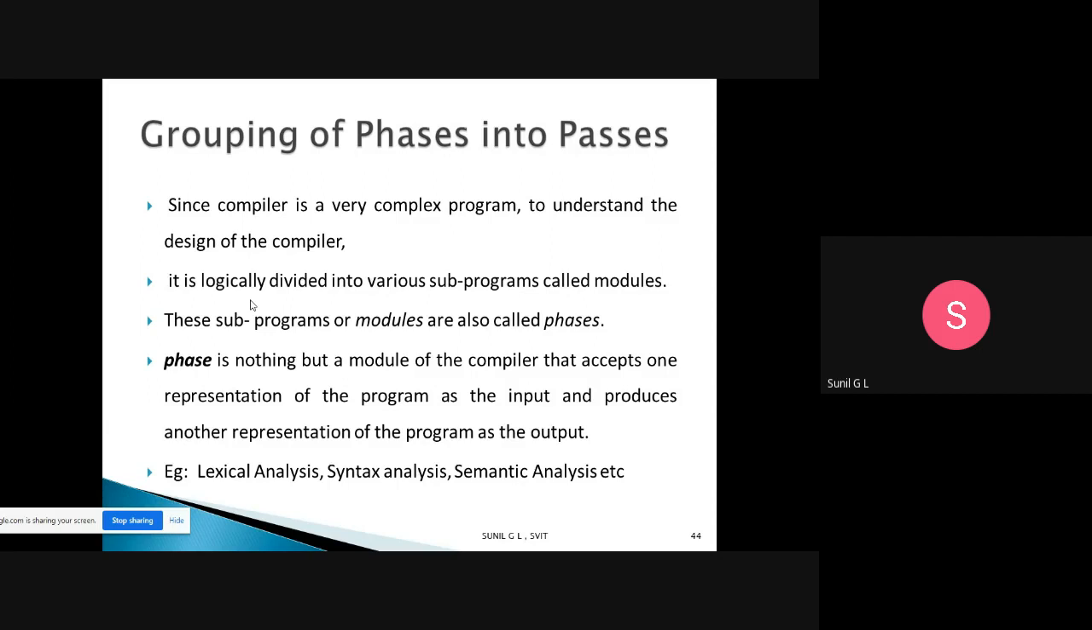To convert, we need to identify the syntax, then the semantics, then intermediate code generation, then code optimization, and finally code generation. It is a very complex program, so they divided it logically into small programs. Those small programs we call modules. These subprograms or modules we call phases. There are six phases in the compiler.